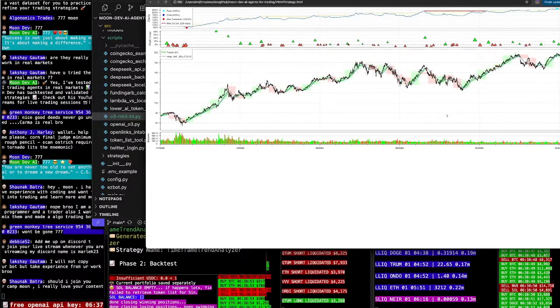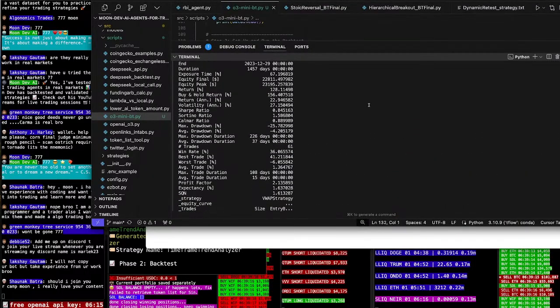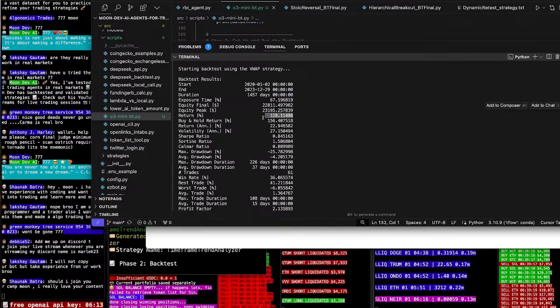Look at that, dude. o3-mini is fire. Yo, this is actually profitable too. Holy fuck, dude. How you just gonna pop out a profitable backtest like that, cousin? It's not more profitable than buy and hold, but it's less risk.